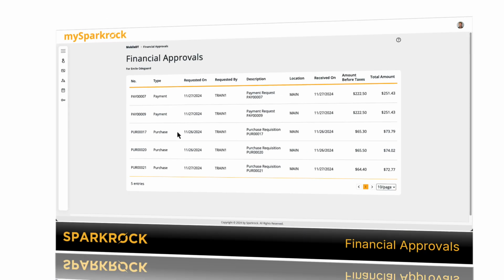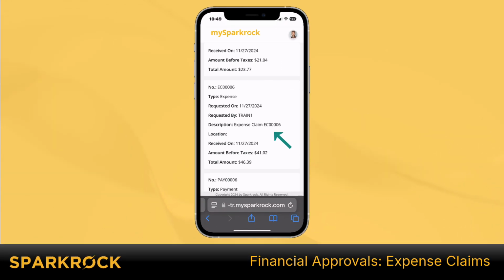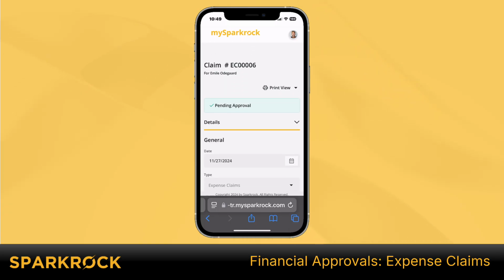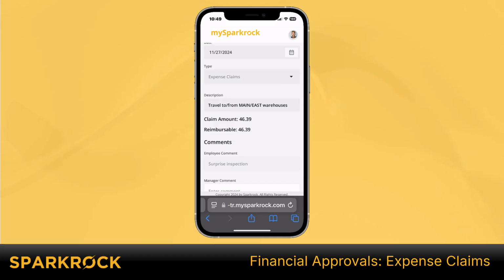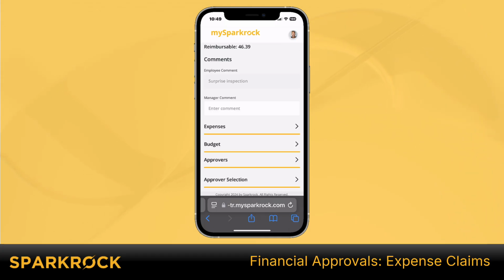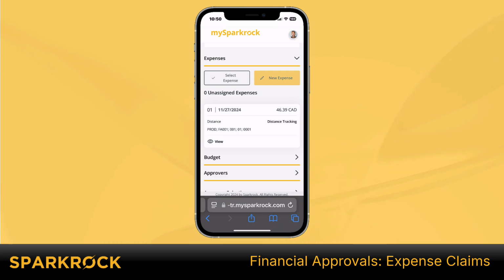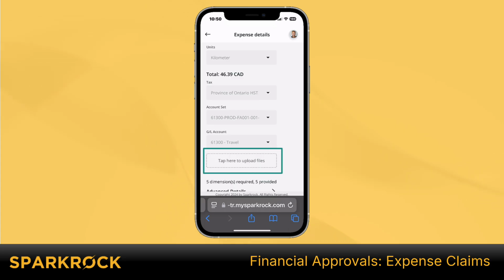Let's take a look at each type. You can see here we have some expense claims on the list. Let's take a look at this EC006 one. We can see the status of the claim, and we can see the header with the date, description, amount, and comment. We can go to the Expense tab, and view the expenses that make up this claim. And if you tap the View button, we can review the expense, and we see that this one is missing the Google Maps printout that the employee is supposed to do. So we're going to deny this one.